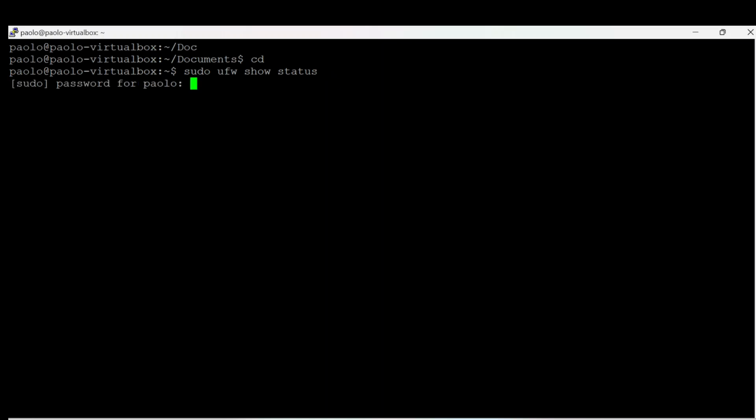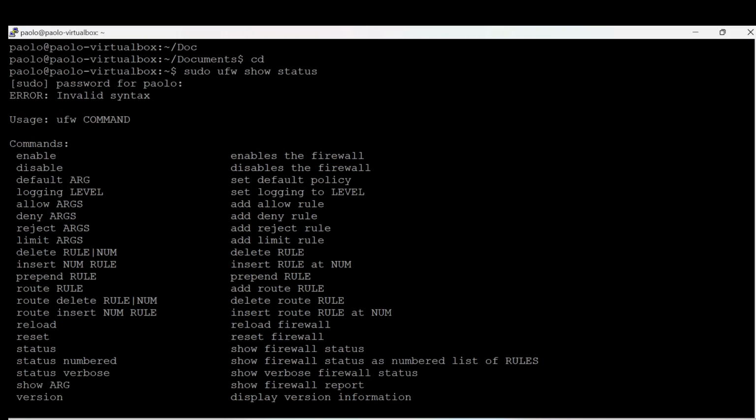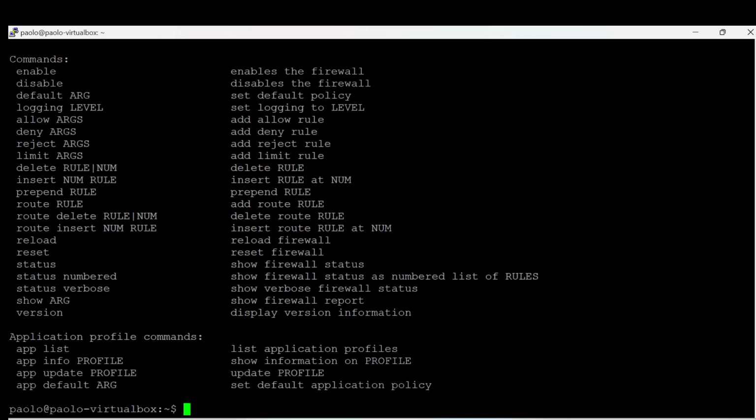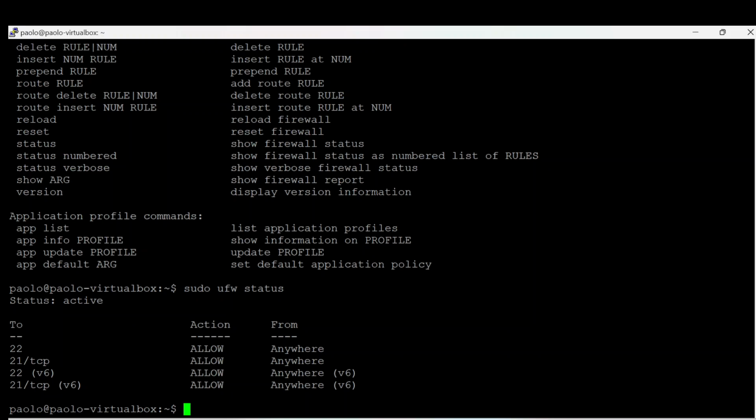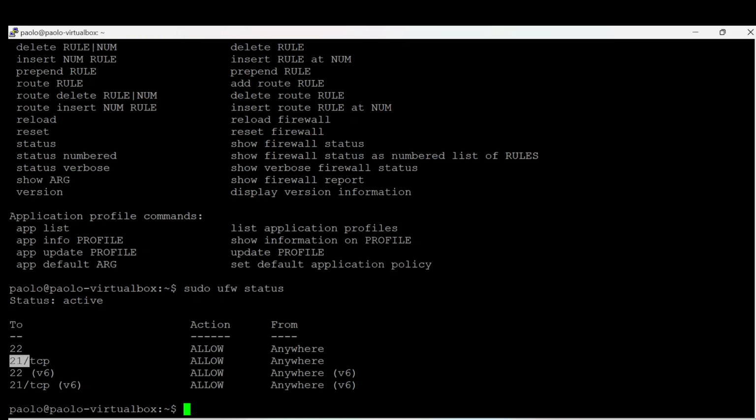Let's see, it asked me the password. Let's put my password. Sorry, guys. Yeah, this is correct, I made a mistake, I put show, it's not necessary. So 21 is allowed, since FTP uses port 21, so it's perfectly cool. We have the chance to do FTP transfer also from the client.